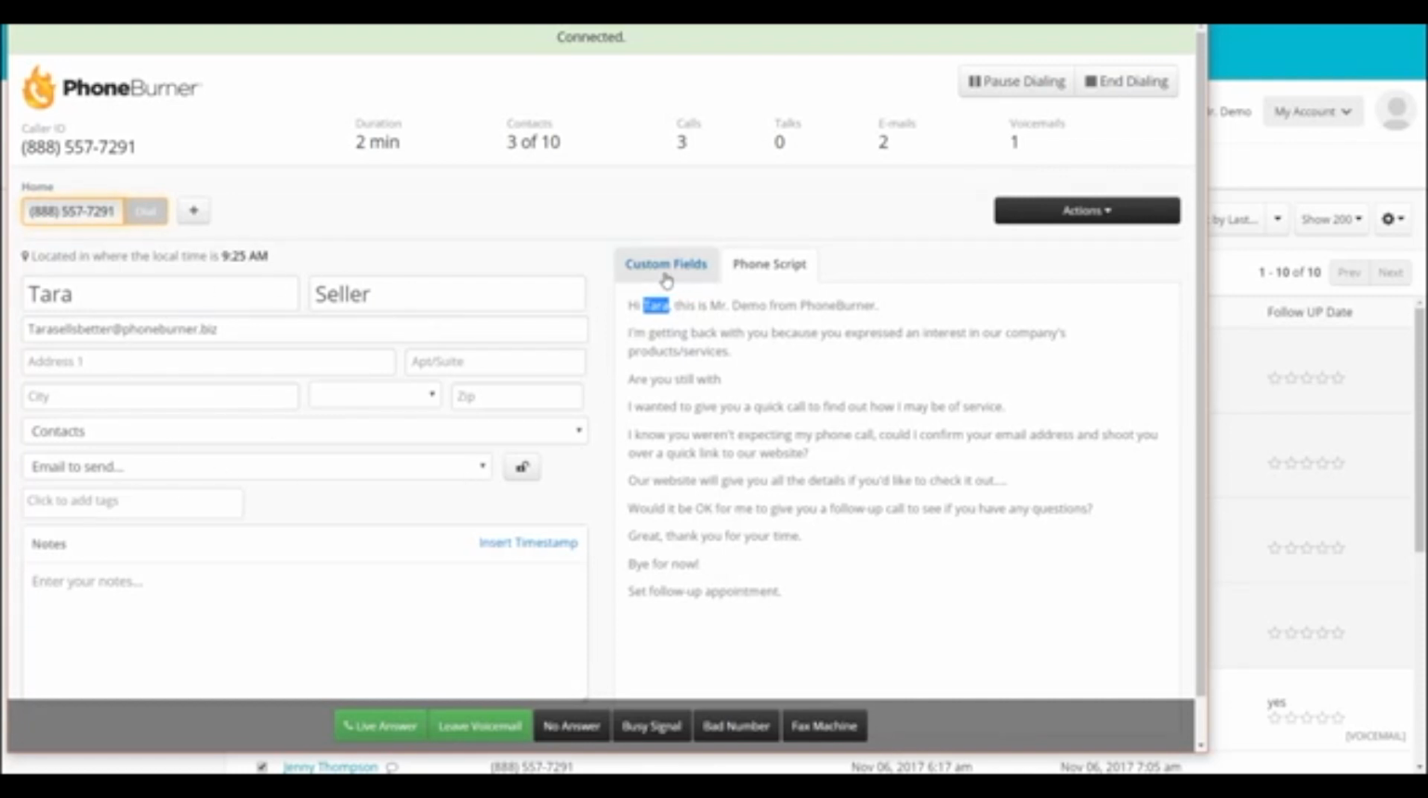And like I said, this is dynamic, so you can actually add custom fields and the contact's information right into here. So you can actually change this out. Now, one of the other cool features about Phone Burner is that this phone script is actually HTML, so you can add different widgets. Maybe you have Zapier or some other programs that this is built right into.